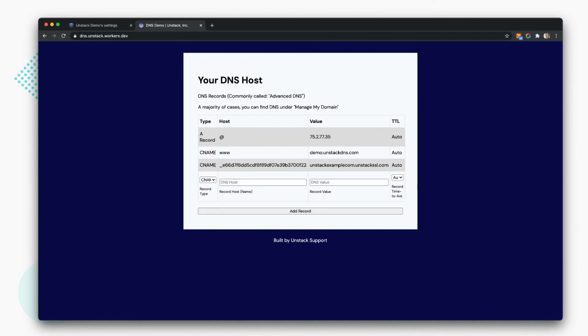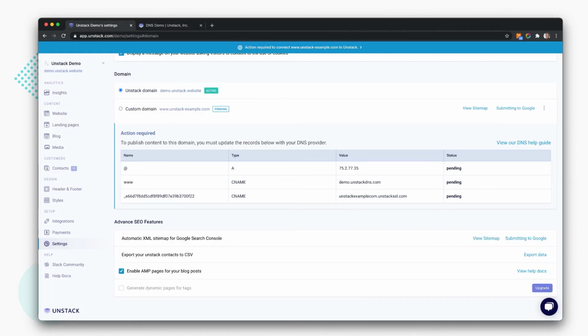Our support team cannot help with this part. However, anyone who is a technical resource within your company should be able to assist with this. Within 24 to 48 hours after your configuration, you'll notice that the status column will change from pending to properly configured. If you've done these steps but you're still running into issues, please reach out to your Unstack support team.